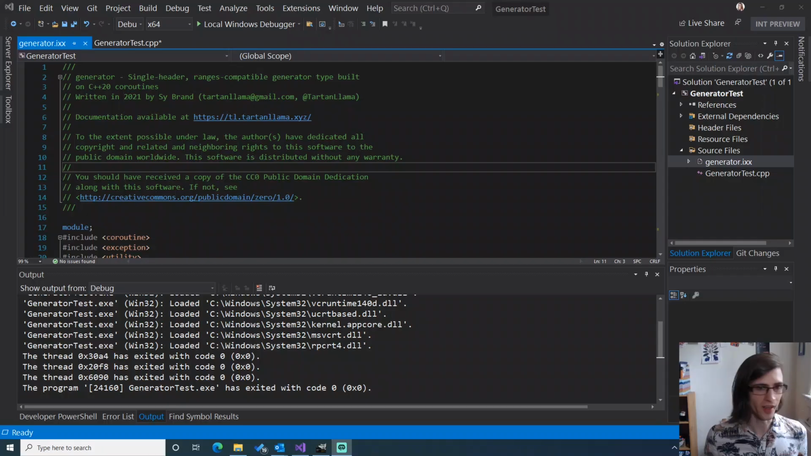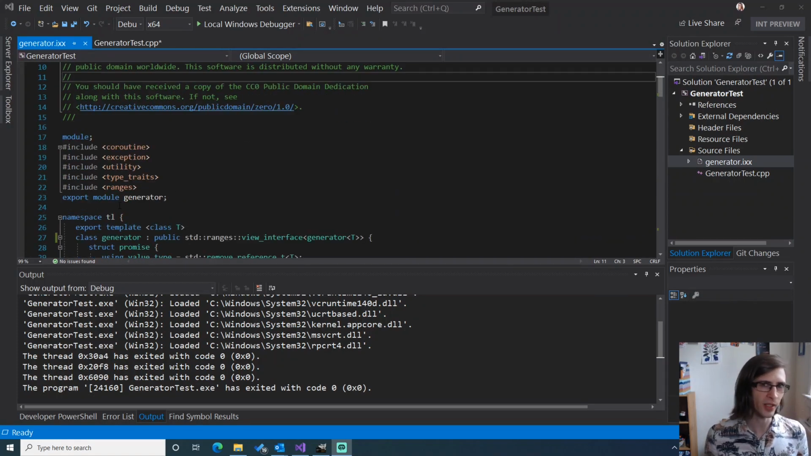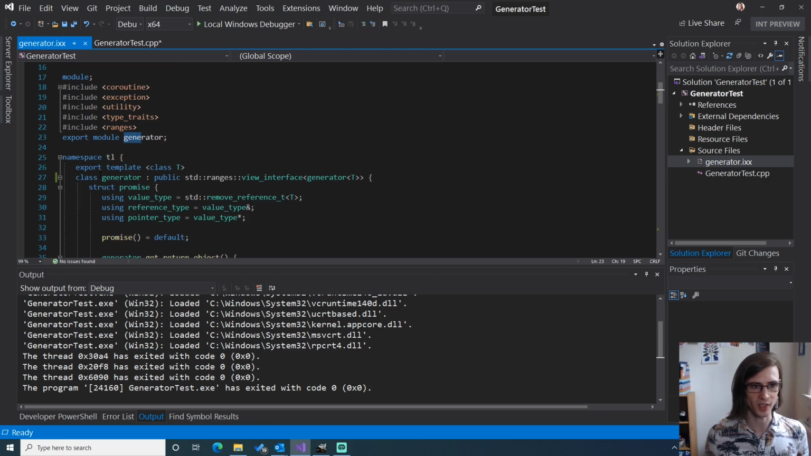So what I've got right now is an implementation of a generator type. If you're familiar with a Python generator, it's much the same thing. This is based on C++20 coroutines. It's also compatible with ranges, and it's using modules. It's exporting a module called generator. And then the single type which it exports is called TL generator.